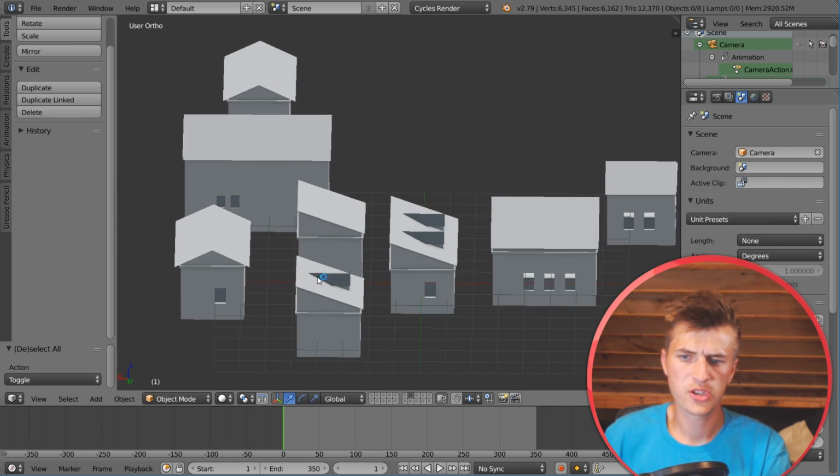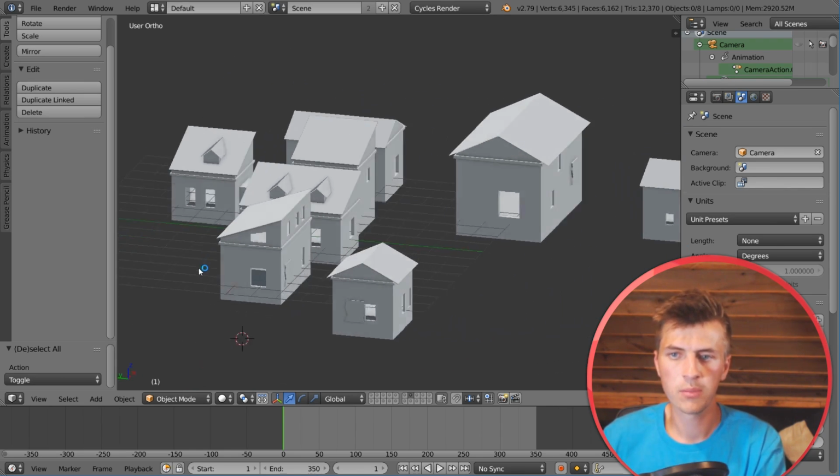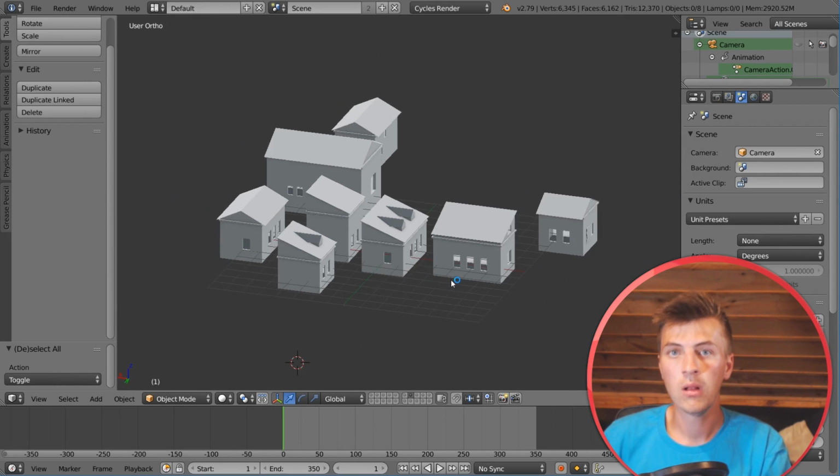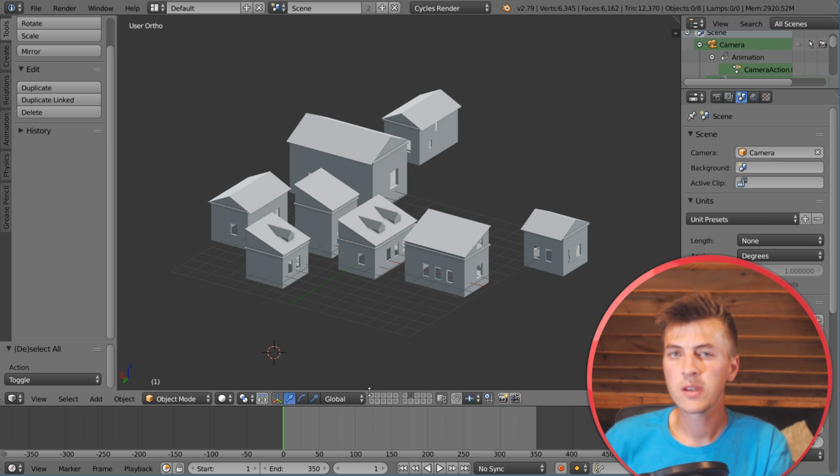Adding a little bit of dormers on some of them, a few extra windows, a little bit bigger, a little bit smaller, but essentially all very basic. And these are going to be used in a particle system to give the effect of a little town village attached to the castle.